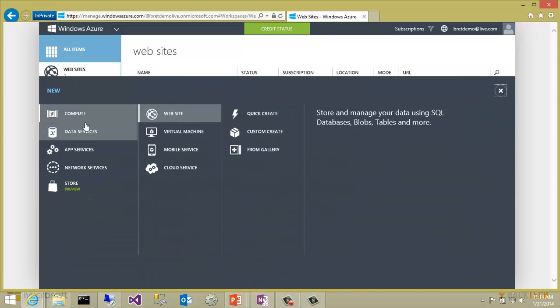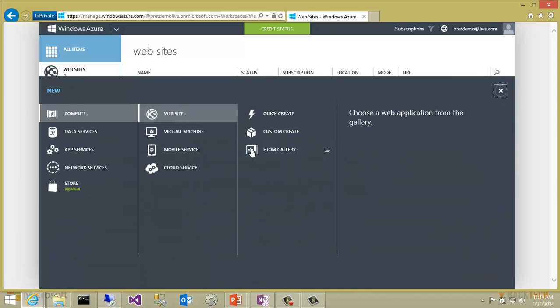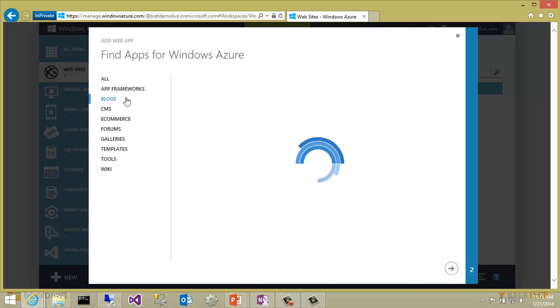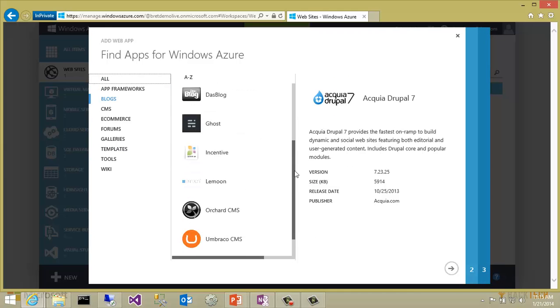This time under compute, it's a website. And again, notice that we've got a gallery for web applications that we can choose from. There's a ton of them available. Let's say, for example, I wanted to create a WordPress blog. I could just come down to blogs and find WordPress and go for it.